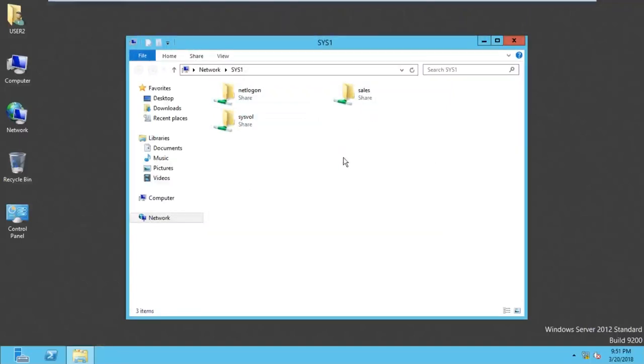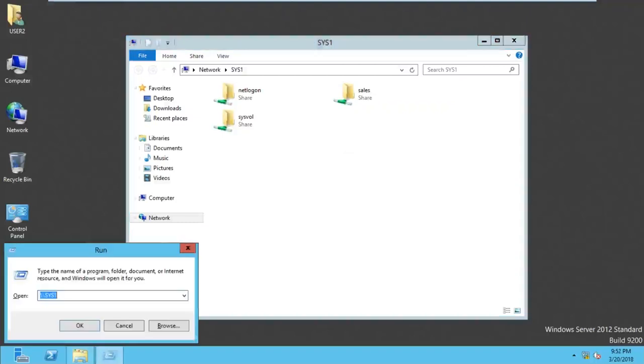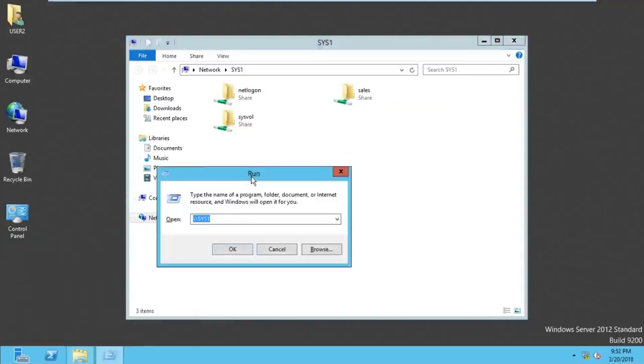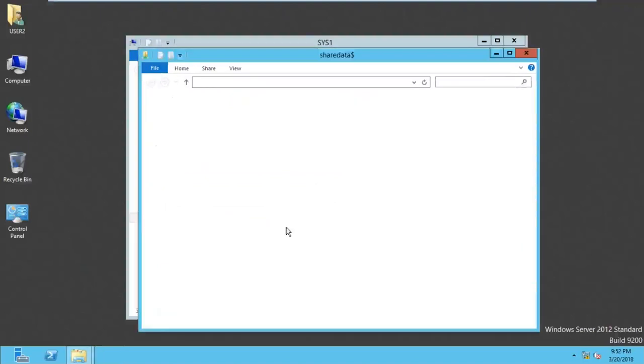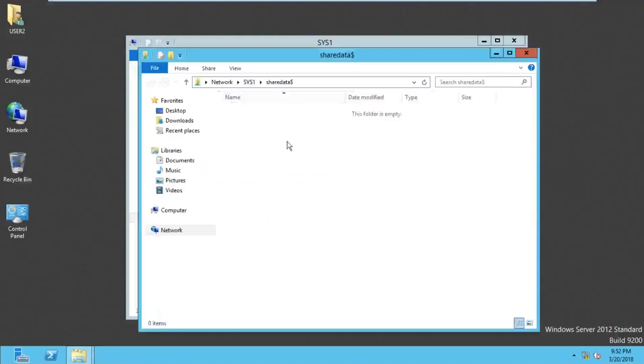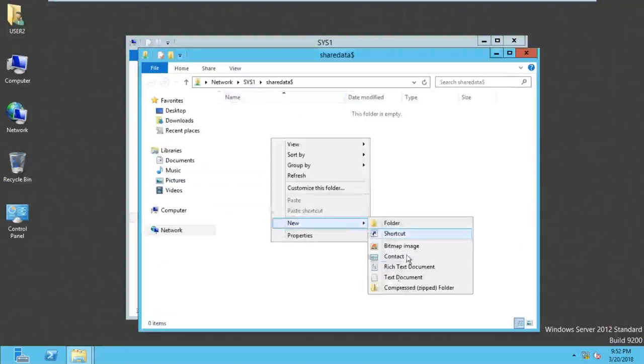So the user is requesting the admin, sir, how to access my second share folder? So to which user you want to give rights, give the path to that user only. Don't give the path to other users. So tell the user to type / maybe system name or IP address / share folder name share data with $ sign. Click OK. And you can see, can you find the share folder? Yes. Can we create some new files here? Yes.